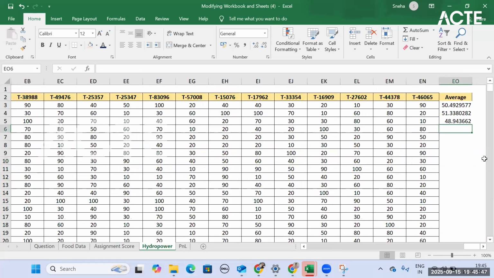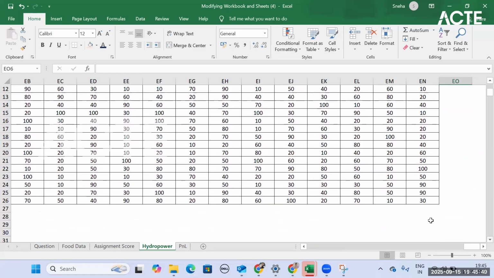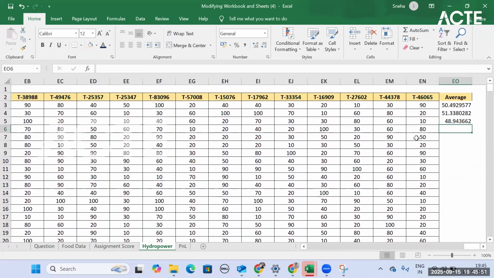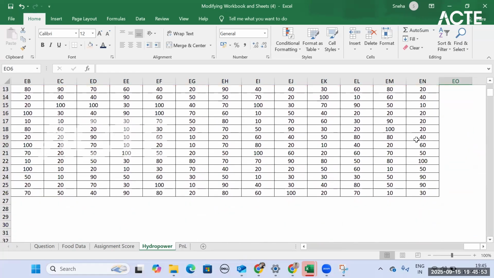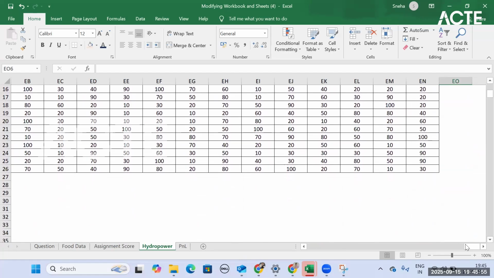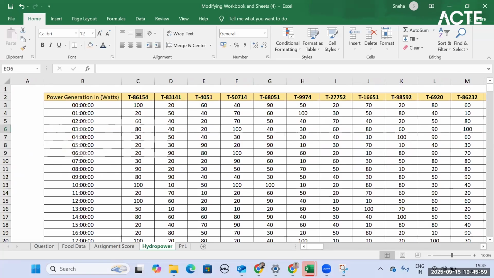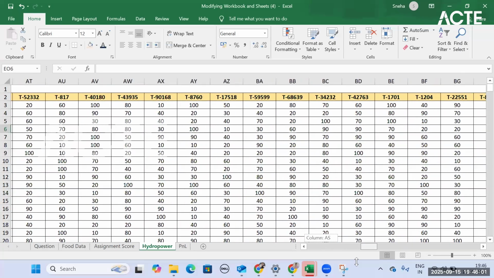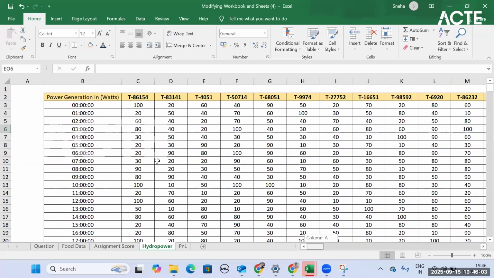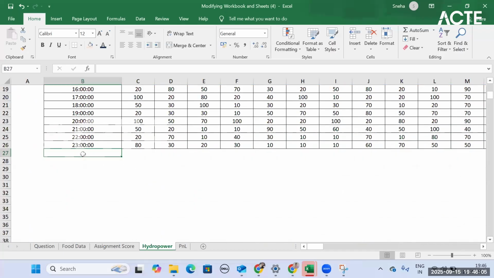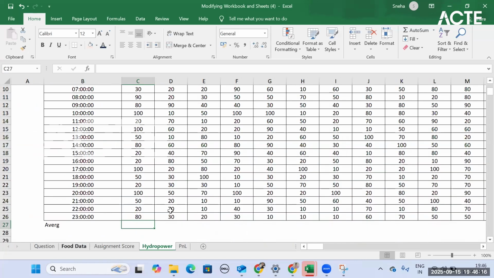Ma'am, if we double tap on this, I am not able to get it for each and everything. For each and every cell I should do, ma'am? What? Double tap? I'm sorry. Average, average for the last column, ma'am. You need to calculate for each and every column. This one, you need to calculate the average over here. Oh, this side, right side, ma'am. Here you need to calculate for each and every turbine.